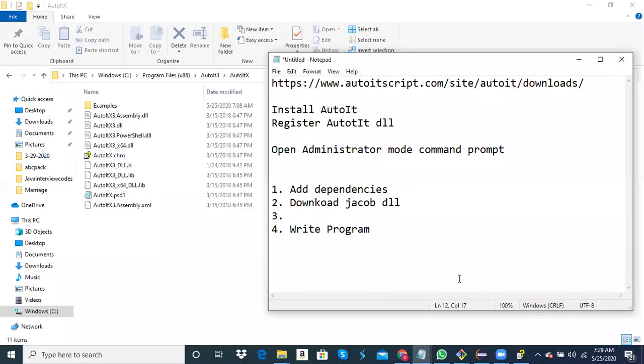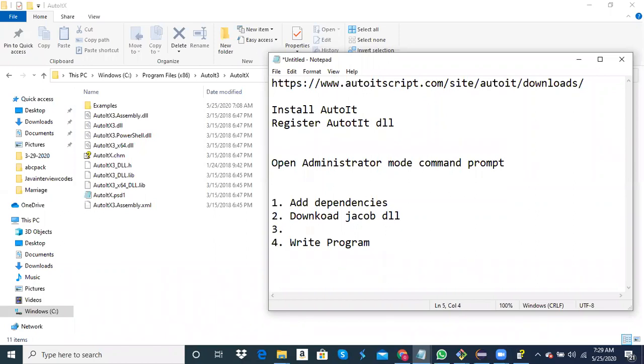Okay. So in order to register, what do we do? regsvr32 and then AutoItX3_x64.dll. Okay, so this is the 64-bit DLL, and you will have a 32-bit one also.